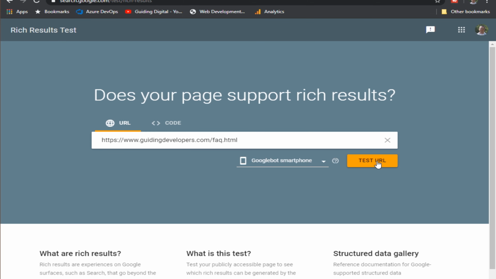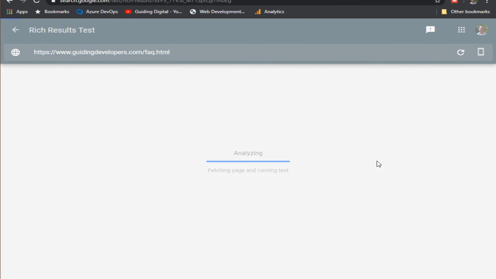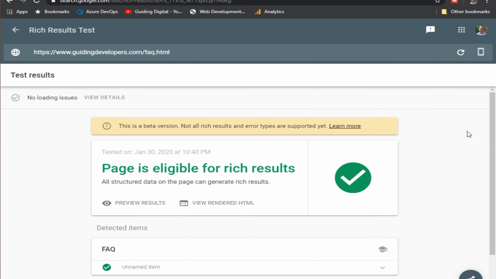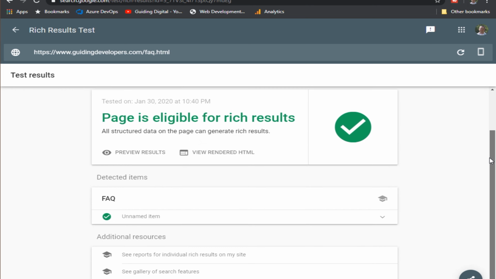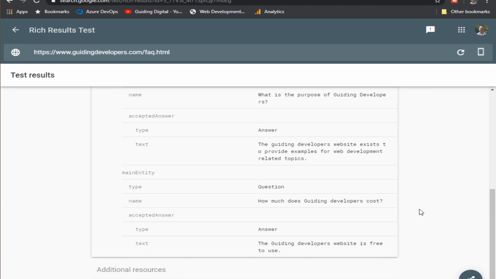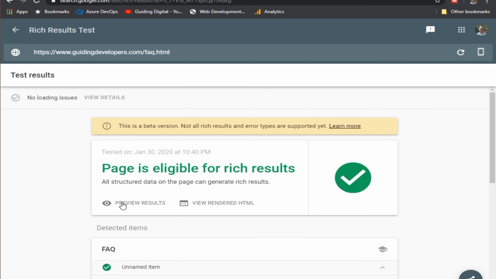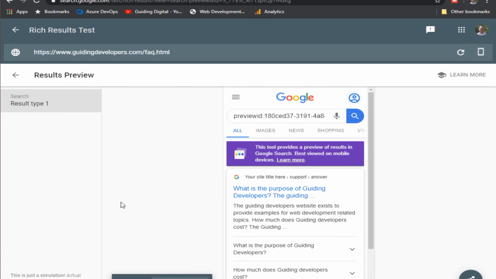Using this tool, we can confirm that we've included everything that Google requires to enable the rich search feature. You'll see at the top, it confirms that our FAQ page is eligible. The page also displays the schema type and properties it finds, similar to the structured data testing tool. One nice feature that this tool also includes is a preview of how our page will look in the search results with the FAQ Rich Results feature enabled.